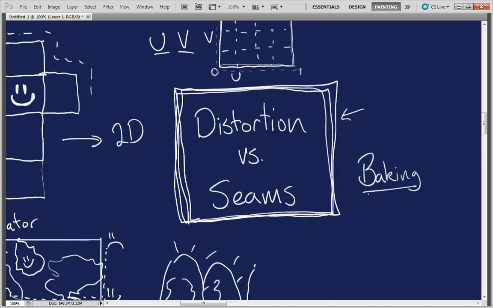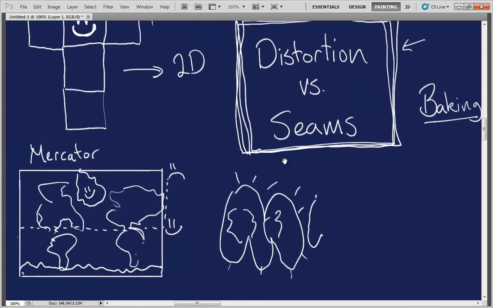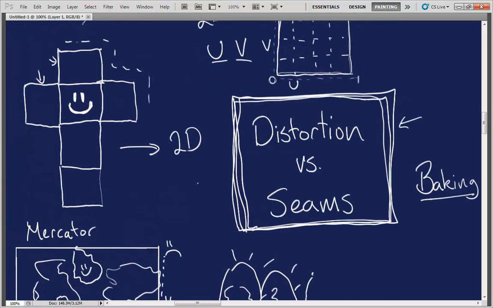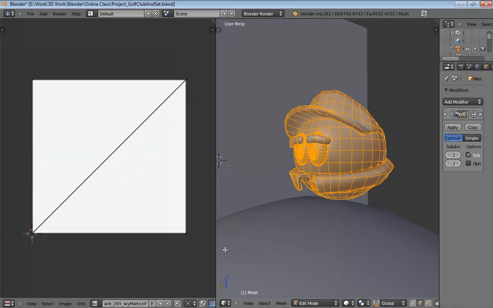Baking is often a nice way to get around the problem of distortion because your 3D application, in this case Blender, is going to do a good job of positioning the pixels of your texture such that you get the least amount of distortion given your current layout. So, with all of this in mind, and I realize there may be some questions, at this point I don't want you to stress too much about it because what we're going to do is just start actually laying out some UVs, and things should hopefully become more clear as we go.